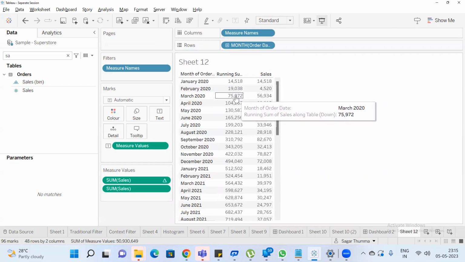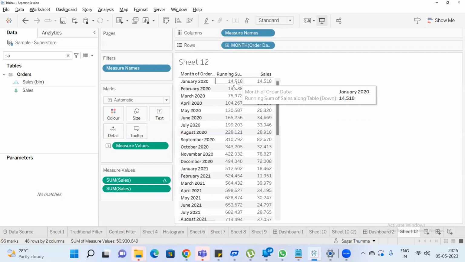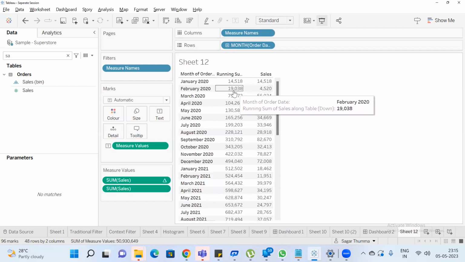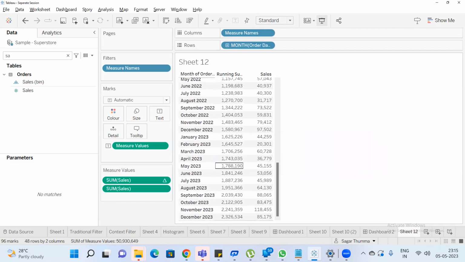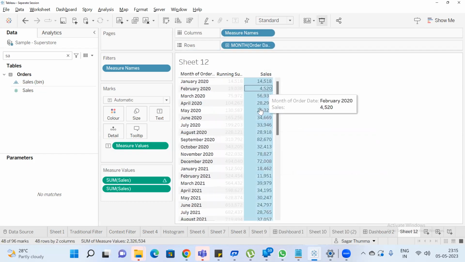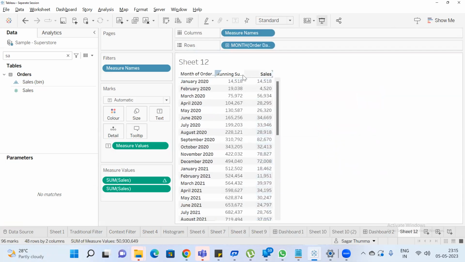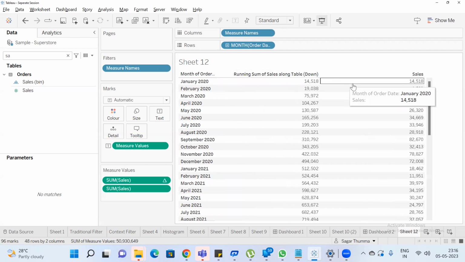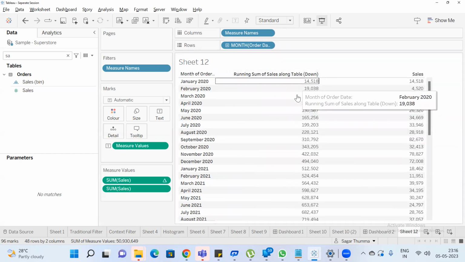The name itself mentions that it does a running total. So it will keep adding the previous months' values until the end of the year 2023. At the end, you will have the total of sales. What is the total of sales? You select this entire thing, and you will get the total of sales, which is $23,26,534. This way, we can calculate the running total.